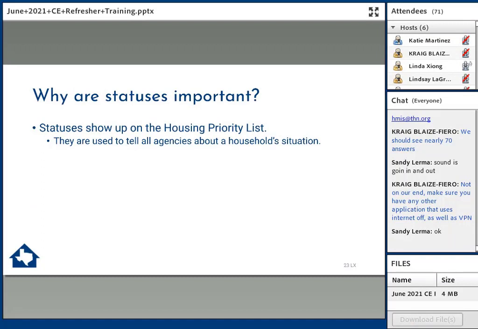Why are statuses important? They're important because they do show up on the housing priority list. The housing priority list is a wonderful reference for every community to look at and see how many people have completed the coordinated entry workflow in assessment. And on this priority list, you can tell with the client what their situation is, and as an agency, understand how other agencies are interacting with them.